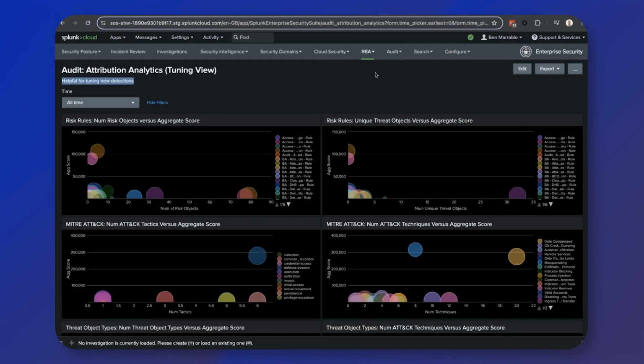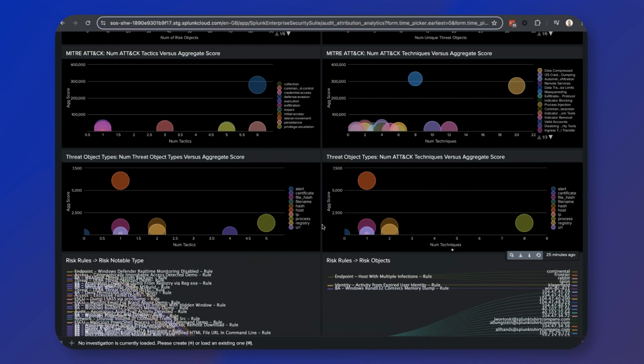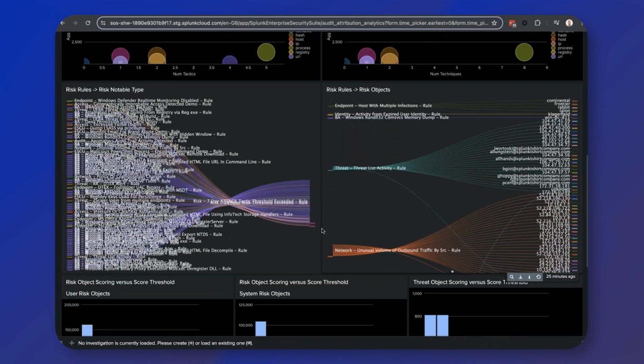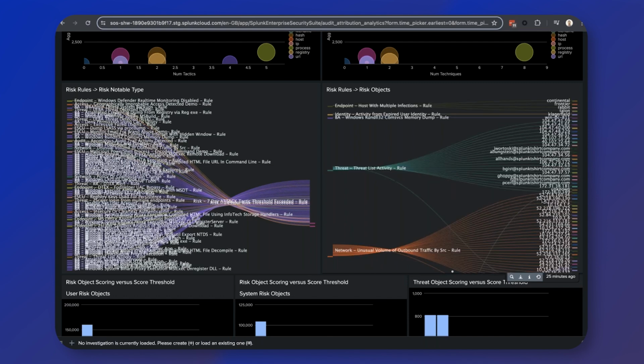Another one is around tuning, right? So this is the attribution analytics. So which use cases are producing a lot of unique threat objects versus all happening on one particular threat object. You can see bubbles and so forth to highlight that as to how it's going. You can see these particular diagrams in terms of what's happening from the risk rules to the number of risk objects. So unusual network volume of outbound traffic seems to be applied to many.